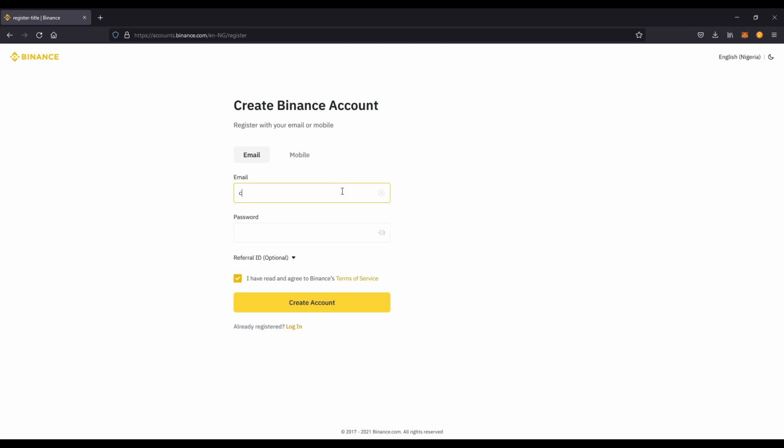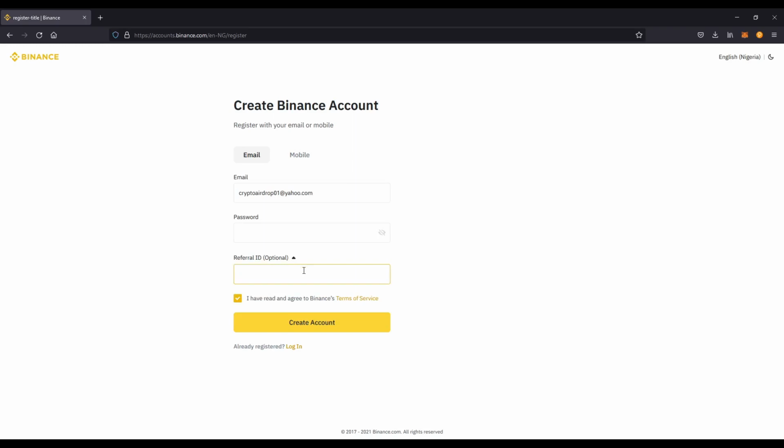So first of all, I'm going to type in this email address, cryptoairdrop01@yahoo.com. So this is my email address. Then the password section, I'll type in the password, and then when I come to the referral ID section, I'm going to type in the referral ID of one of my accounts. So if you want, you can use this referral ID in your own referral ID box. You can type in 17005835 there. It doesn't matter if you use it or not because it's optional.